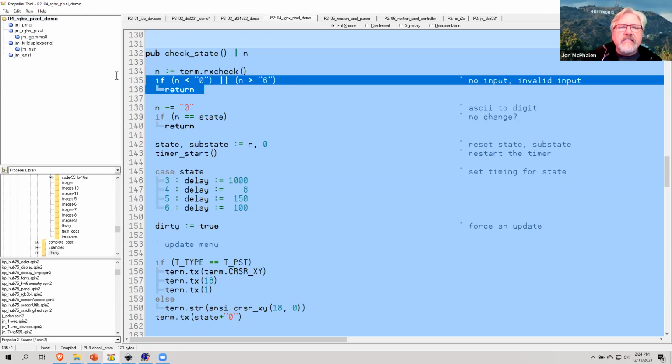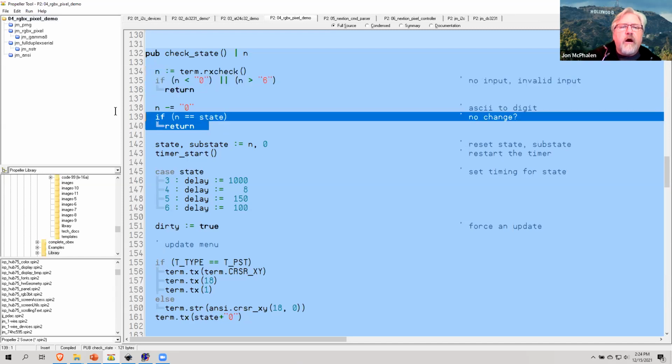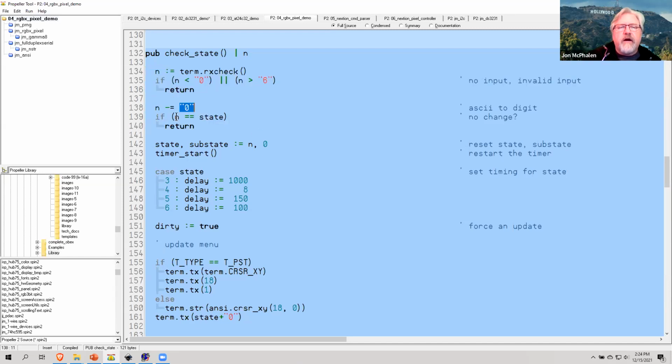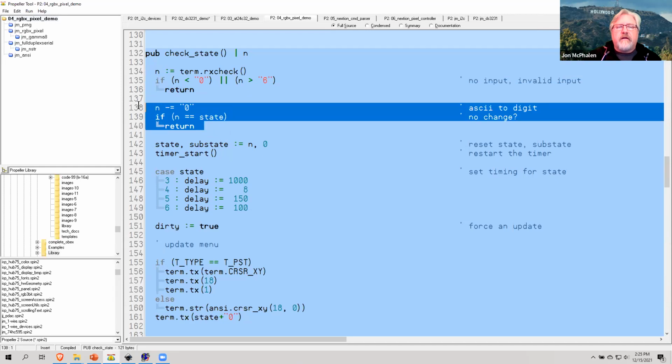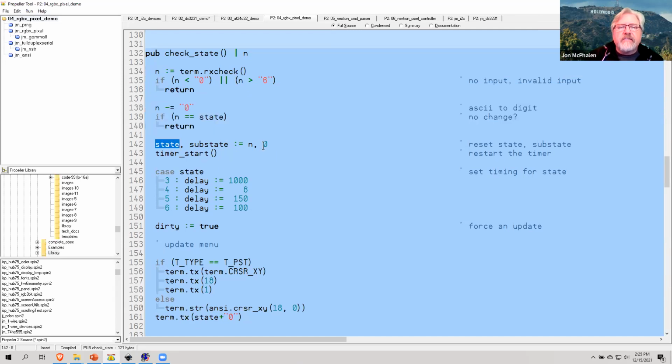Now, if it is a valid state, then what I'm doing here is I'm converting it from a character to a digit, and then I look to see if it's the same as I already have. If it is not a change of state, I abort and get out. Now, if it is a new state, then I would fall through, and so I set my state value to this entry, and I reset my substate, which is used in some of the programs, to 0. And then I start a timer.